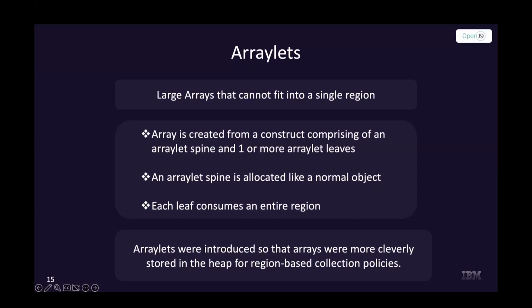So looking at arraylets visually, if you look at a picture of this region-based heap, regions in the heap are these squares, and blue represents arraylet leaves, green represents an arraylet spine, and the rest are empty regions. So looking at the arraylet spine, we'll see the header that will store information such as the class, the length of the array, and data references, or arrayoids, as you'll often hear me refer to them. These arrayoids are pointers to the arraylet leaves, which are region-sized chunks of the array data.